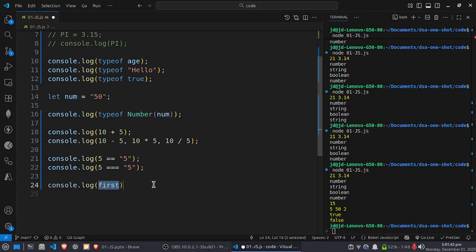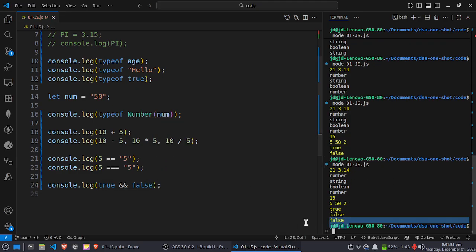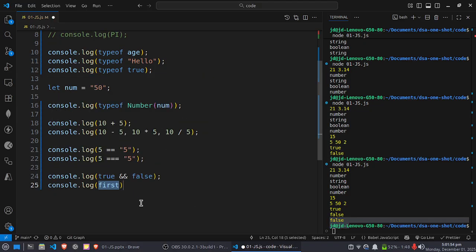And the logical operators, like true and false. And is used when both are true. So as expected, false is the output. And true or false.